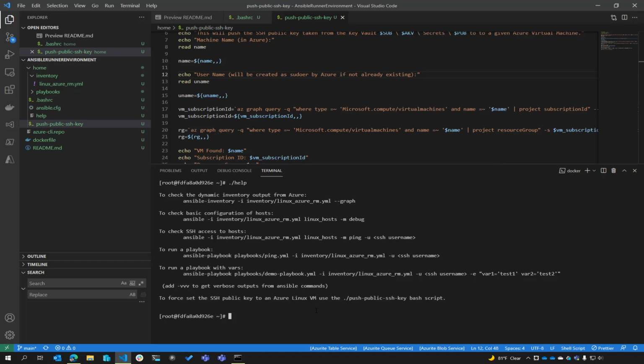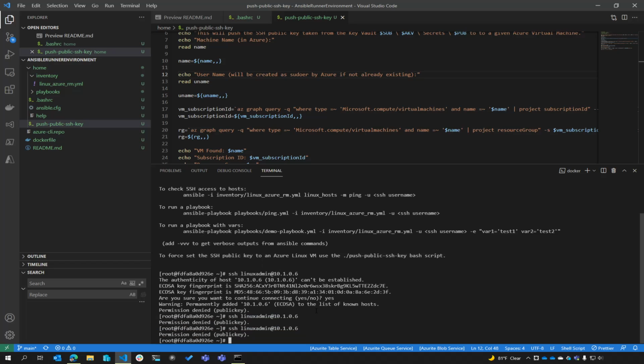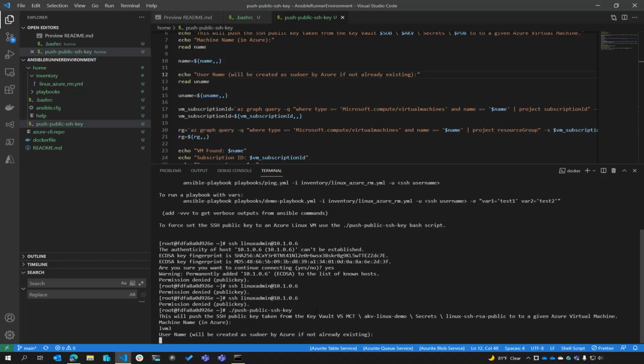So let's just confirm we still can't access that virtual machine. So Linux admin at 10.1.0.6, that was our Linux virtual machine number 3, LVM3, permission denied. No matter how many times we try, it's not going to let us in. So now let's go ahead and try the push public SSH key script. The machine is LVM3. The username we want to push the key to is Linux admin.